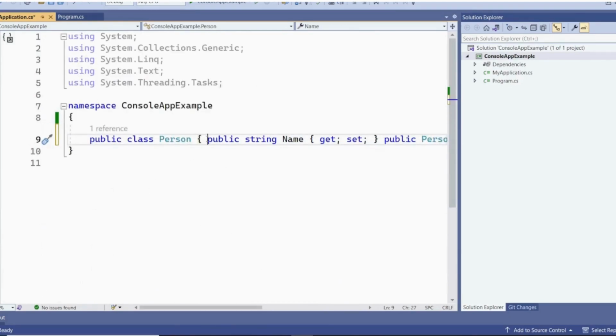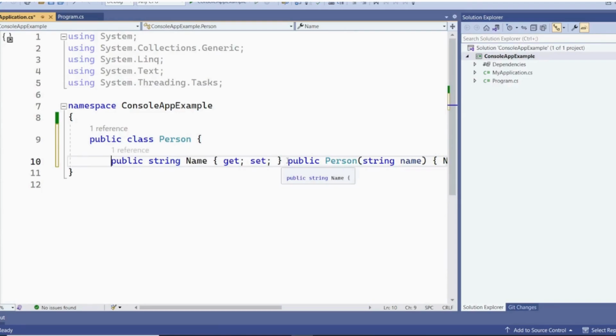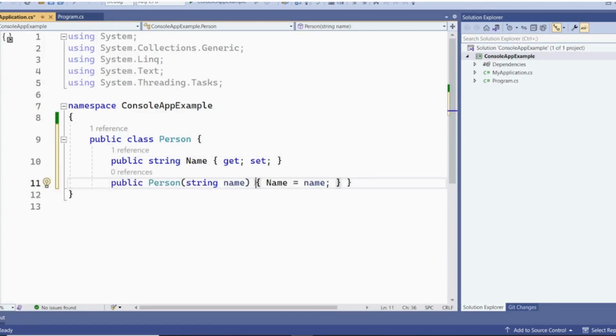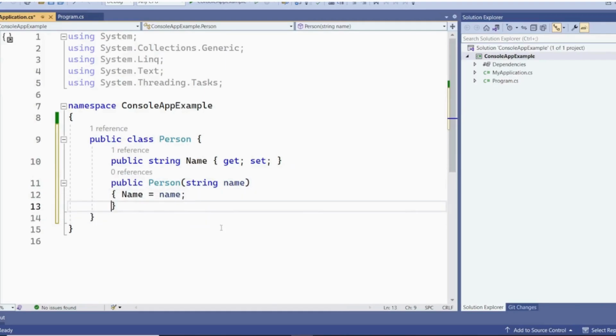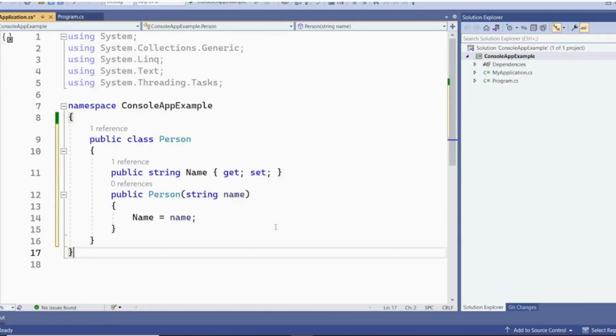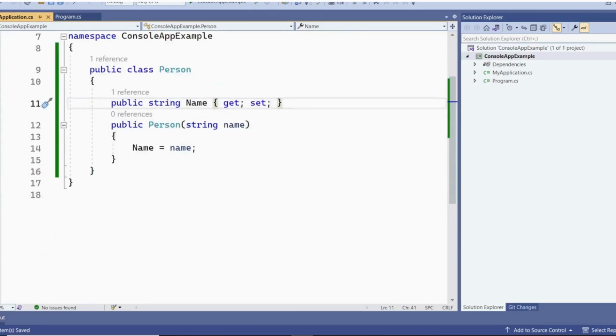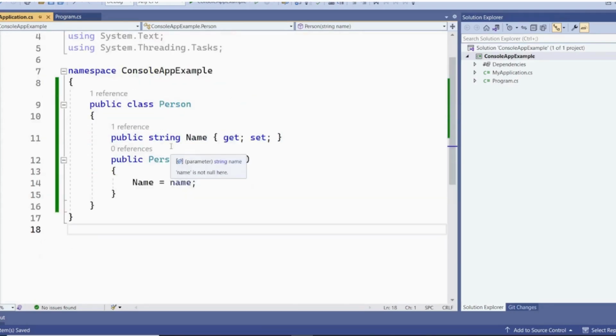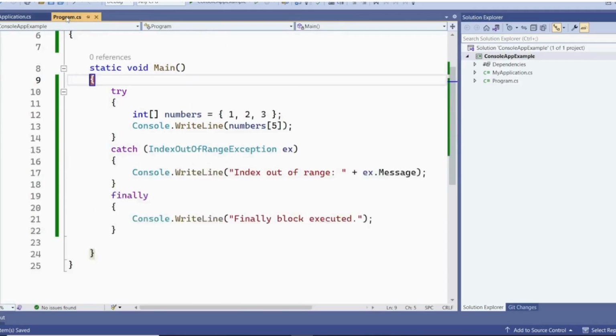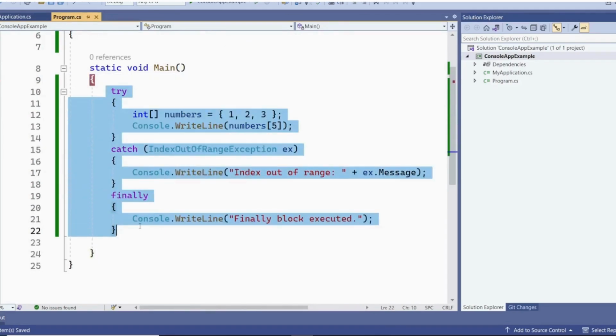So this is my class. This is the class, and these are the fields and properties. And this is my constructor. The constructor has the same name as the class name, and this is one parameter I'm passing. So if you call it in the main method, how will you call that?